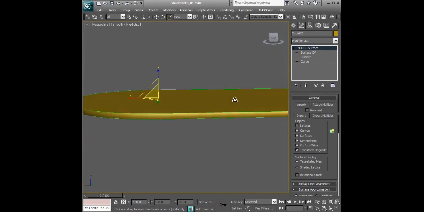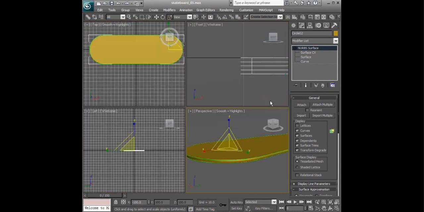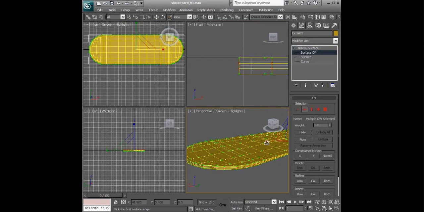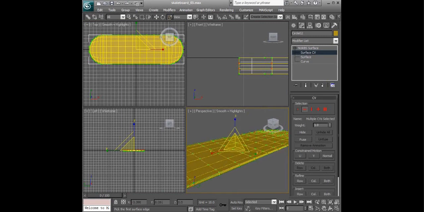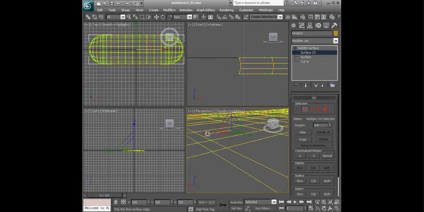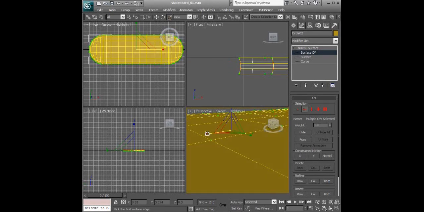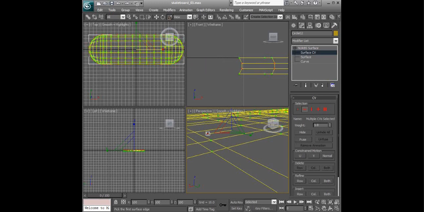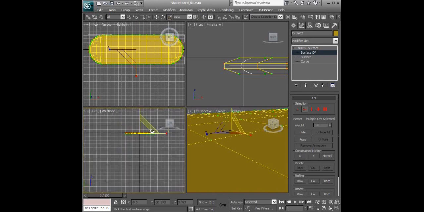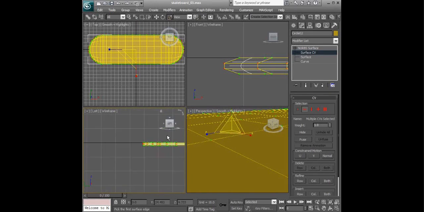So let's go back to our CV selection, and let's kind of zoom in on this. We can get a little bit more control here, and let's pull this out just a little bit, and let's pull it out also in the other direction as well. So just kind of tweak it a little bit. You don't want anything too drastic.